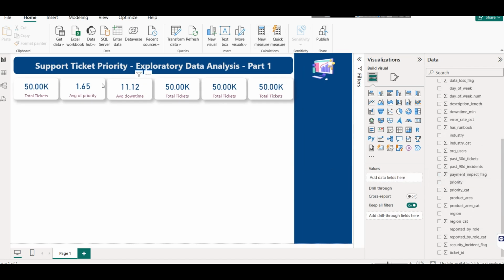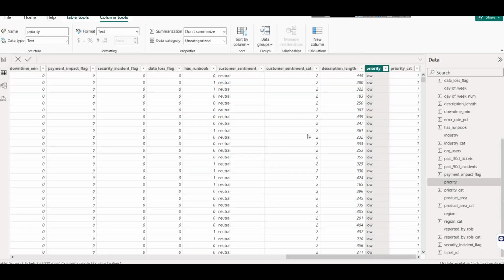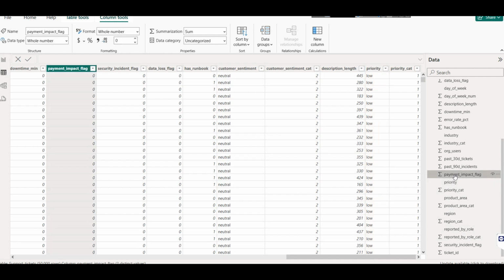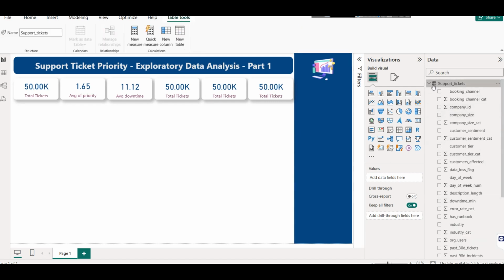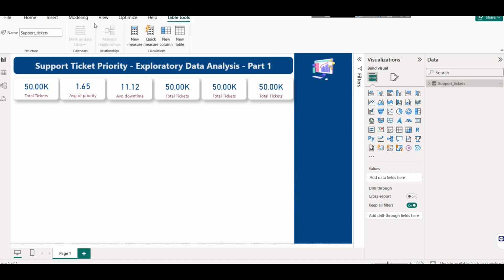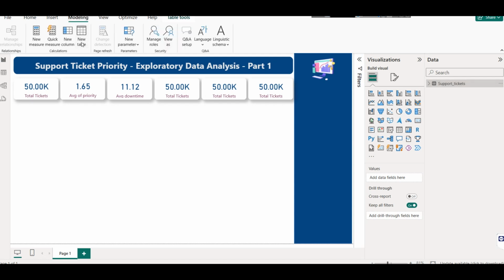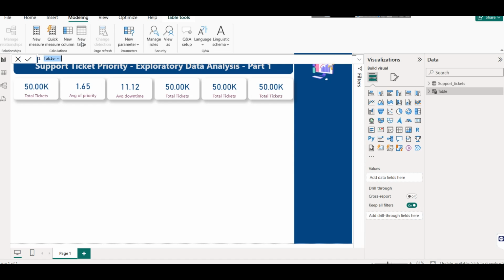Next, in the dataset, payment impact flag is given. If you go here, you will be able to see payment impact flag. This payment impact flag is either 0 or 1. So we have to count the number of tickets where payment impact flag is 1. I will create another table here. In the modeling tab, I will create a new table just to store all the measures that we have. I will call it measures table.